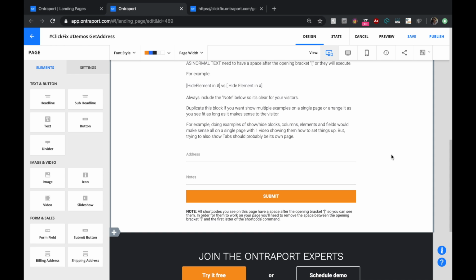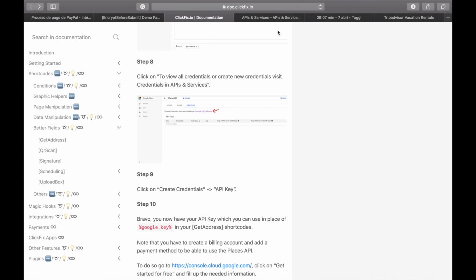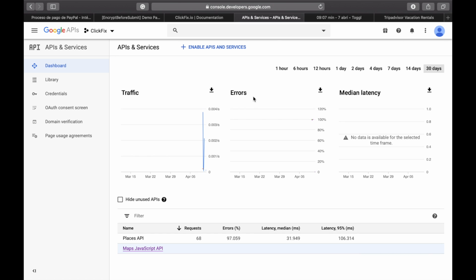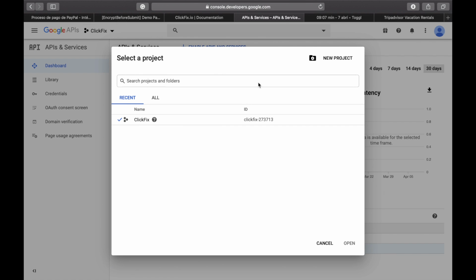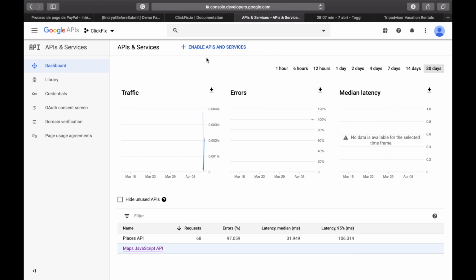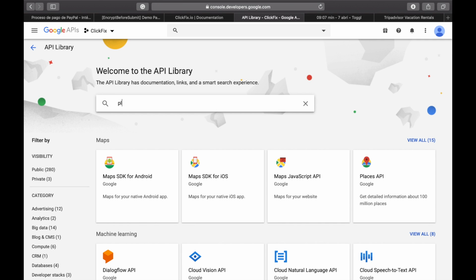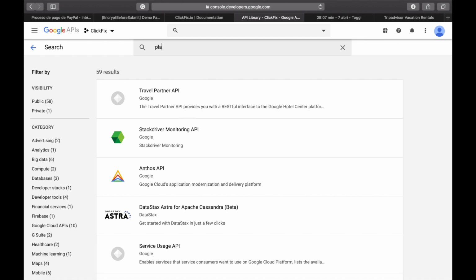The first thing is that you need to create your API code. So for that, you're going to go to the developers console from Google and you need to create a new project. I already have my project created right here, but if you didn't, you just have to create it if you click on here, new project. Now you're going to click on enable APIs and services and search for Places API.